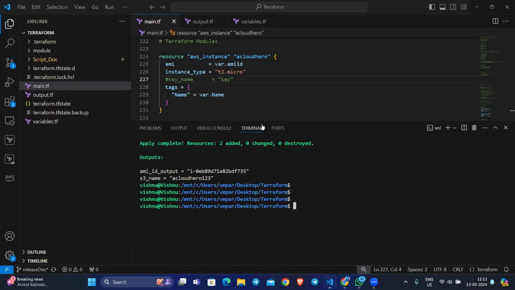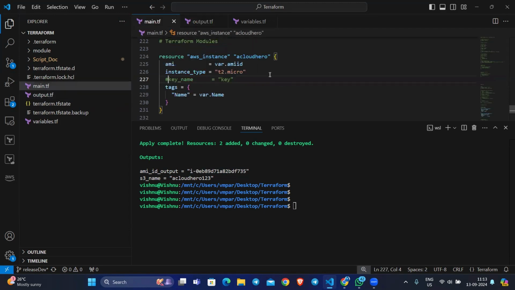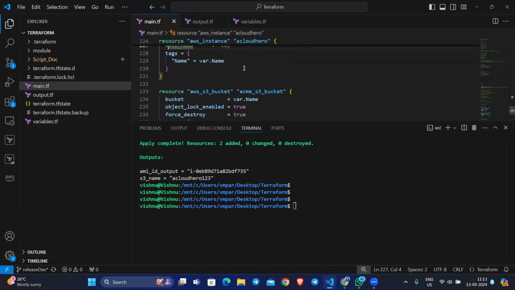So let's check the output. Now you can see here in outputs we defined two output variables, the ami_id output and s3_name, so those are created and the value is printed in front of each. So this is how you can create your resources using variables.tf and output.tf, because if you define outputs and variables in main.tf it will be more complex. You can separate it out so that the code is easy to read and less complex.